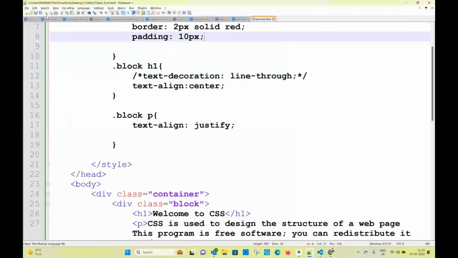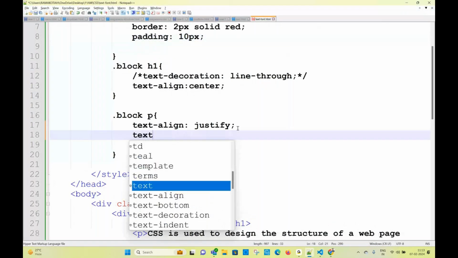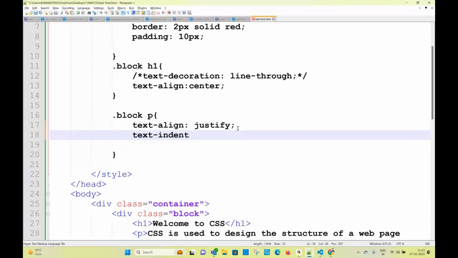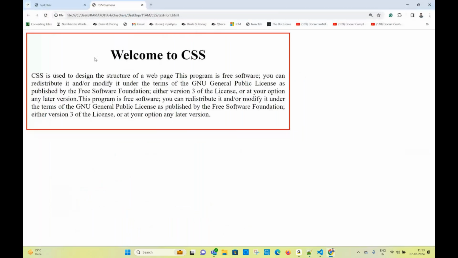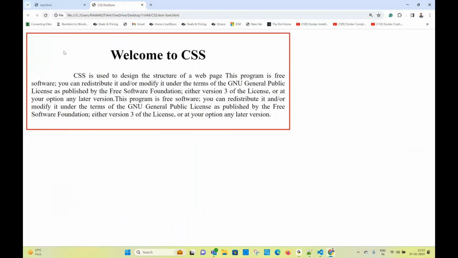For the paragraph tag, text indent. What is indentation? Generally when you are writing a paragraph, as faculty say in notes, you start the first para somewhere. First you leave some gap, after that you write the para. So let us write this now, maybe you will understand. 100 pixel I am writing. If I refresh the page now, you see this is indentation.